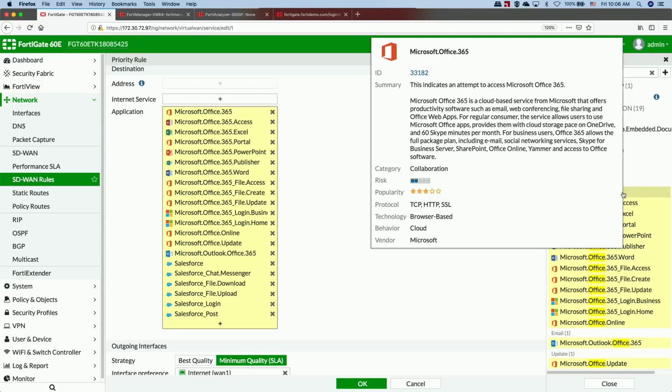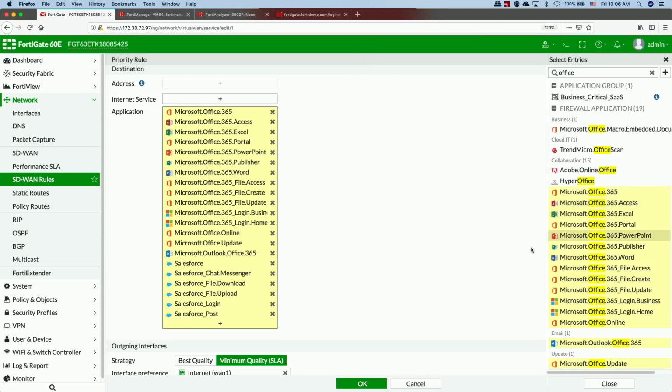But if you want more granular controls, let's say I allow Word, but I want to steer my PowerPoint in a different way for whatever reason, you could do that. We provide that granularity as well. Can you also get to the granularity where you can download only but not upload? Yeah, that's a great point.